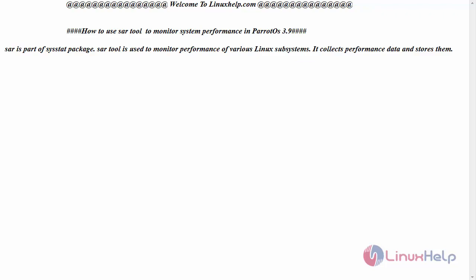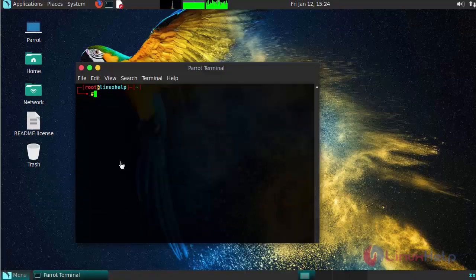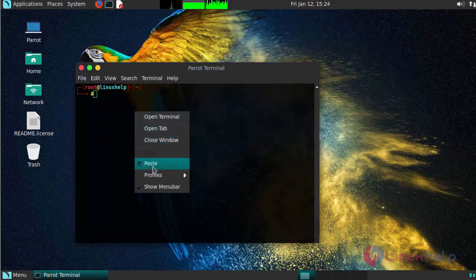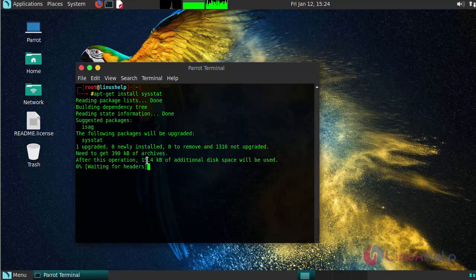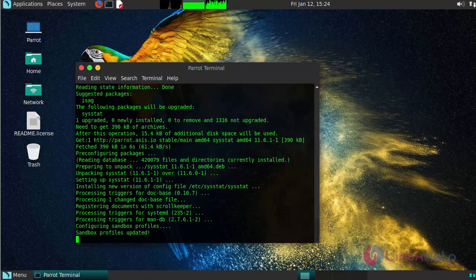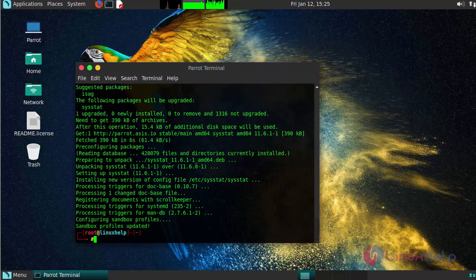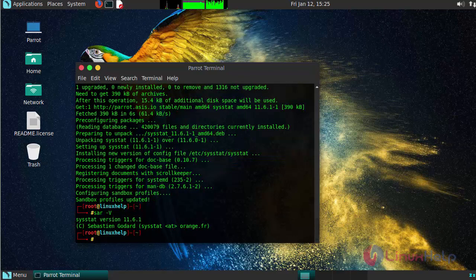Now switch to your terminal. First install sysstat by running the following command. After installation, you have to check the version of your SAR. Type this. This is your installed version. Next, we'll see the options available in it.